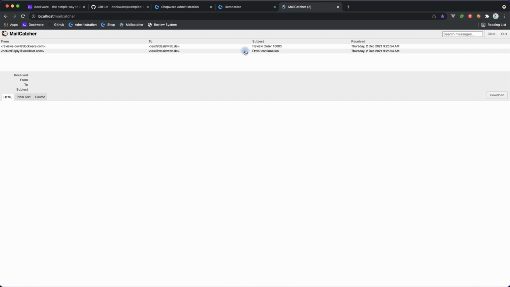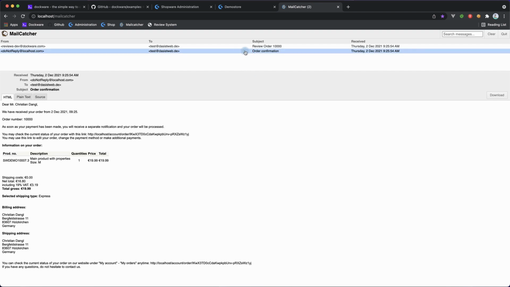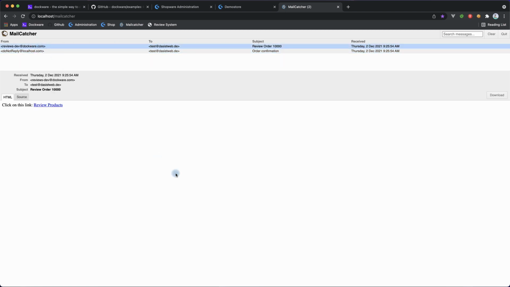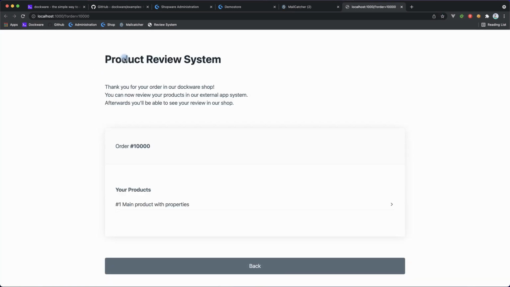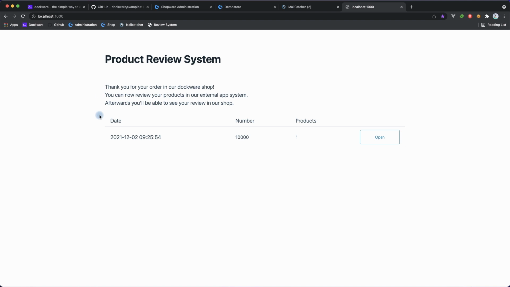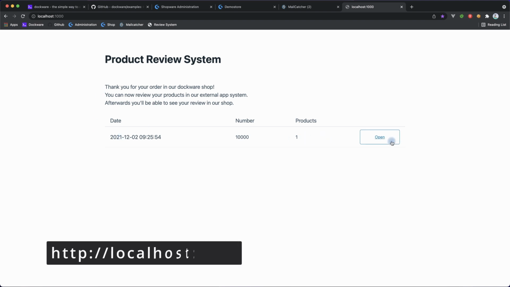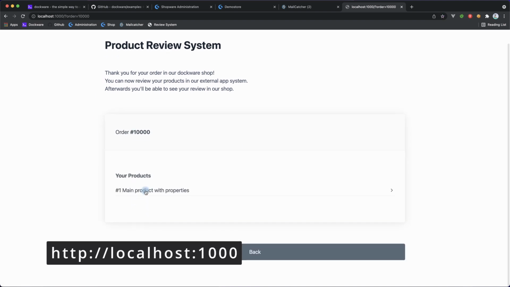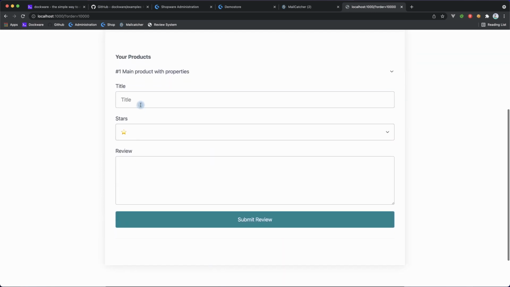Our backend service sent us, as soon as it got the order placement, an email with a deep link to its own application in order to allow product feedback. So that is our product review application and not Shopware anymore. It's reachable using localhost port 1000. It shows all the orders that are stored in that system. So we can simply open our order, select a product, and write a review for it.